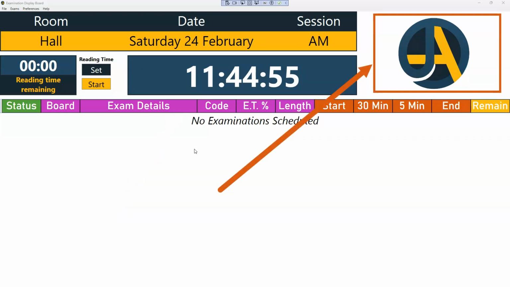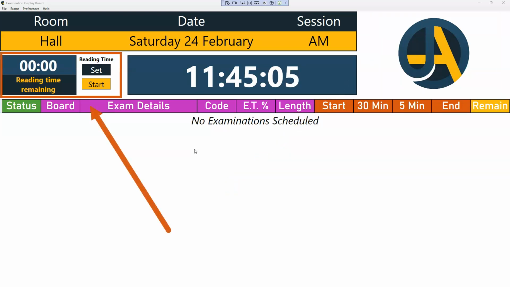To the right, there is a logo. This can be replaced with the logo of your school, and it can also add on the centre number there. And on the left-hand side, you can see a reading time timer. This is something that you may require, or if you don't, it can be removed.